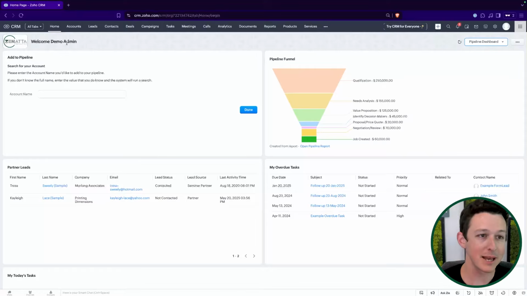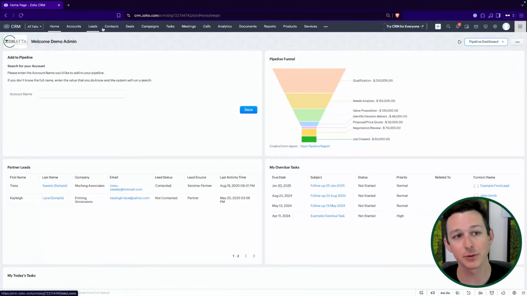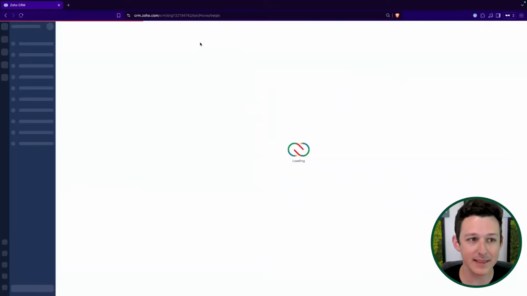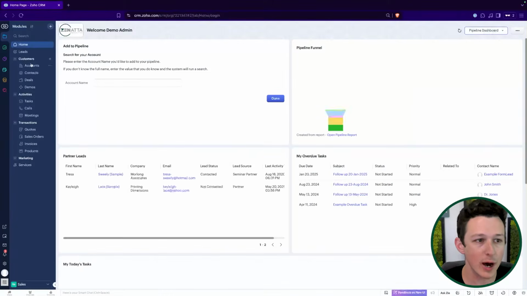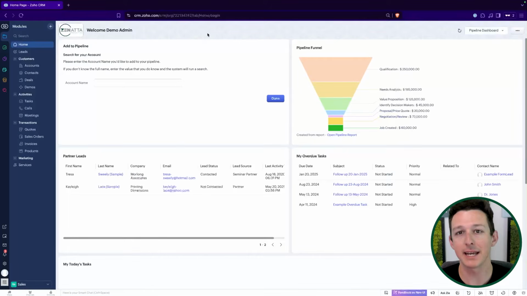No big deal. The main thing to know is just that the modules here are going to run across the top. So leads, contacts, and accounts up in this top left. Whereas in the CRM for everyone or the new UI, they run down this left-hand side. I'm going to be doing the walkthrough in this UI, but everything is essentially the same other than just a few little look and feel components.